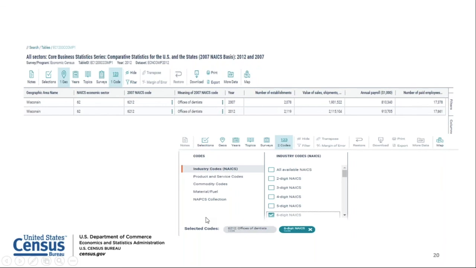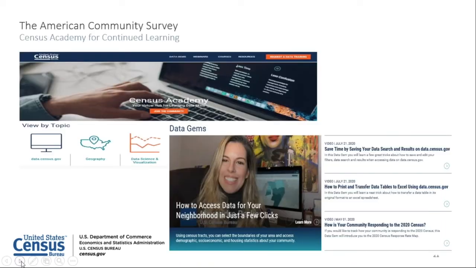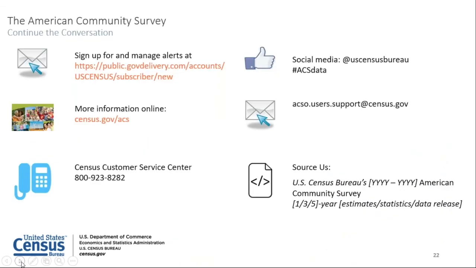Okay, this is our hub for continuing education. Like I said, we've got data gems and different programs that you can join in to continue learning about the data and the data tools that we have available. And then we also invite you to sign up for Census Alerts. Basically, it'll bring up a pick list that you will check off what it is that you want to be notified on. For instance, next month, we are going to be releasing the 2019 ACS 5-year estimates.